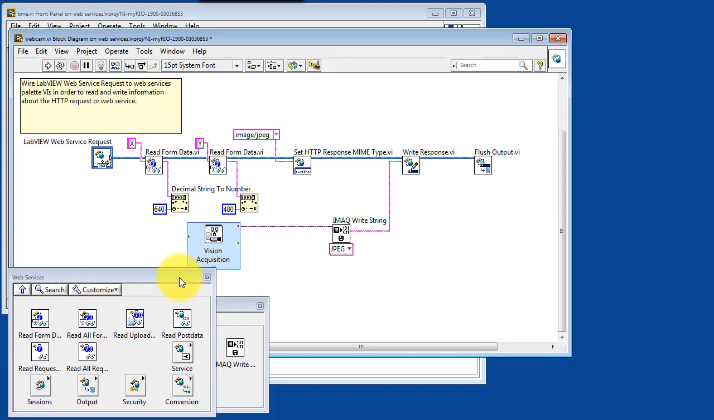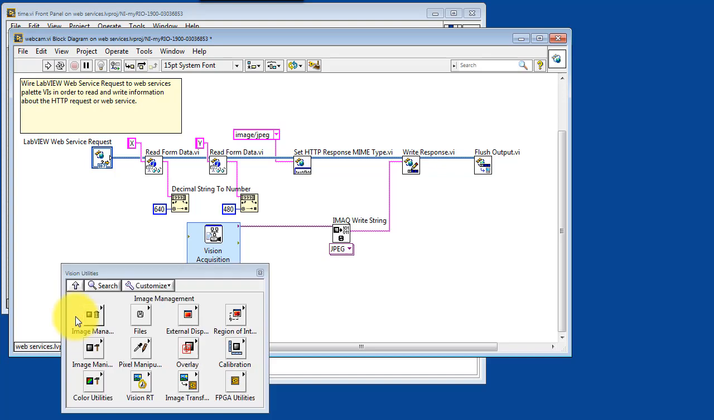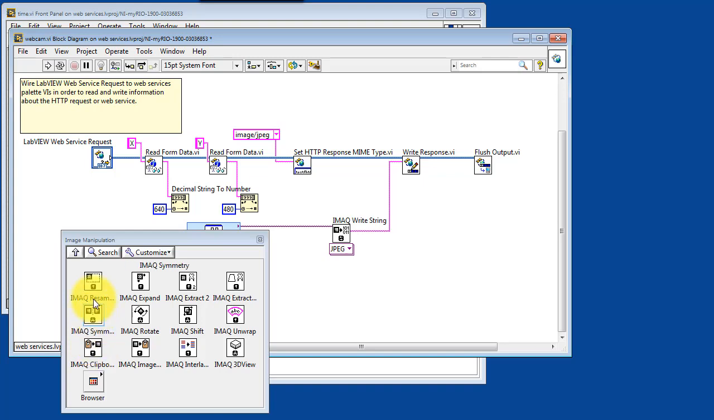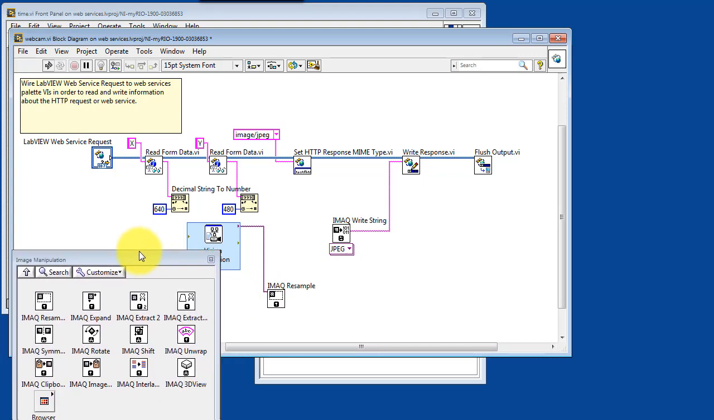We won't be needing this subpalette for a little bit. Let me just scoot that out of the way. Let's look under Image Manipulation and then IMAQ Resample. This function will accept an image reference and then resize it accordingly. IMAQ Resample will require a reference to the source image, and it also needs a reference to the image destination into which the resampled image will be created.